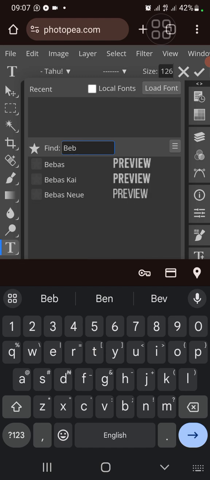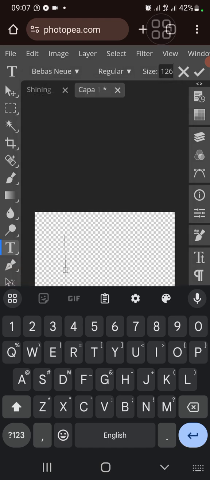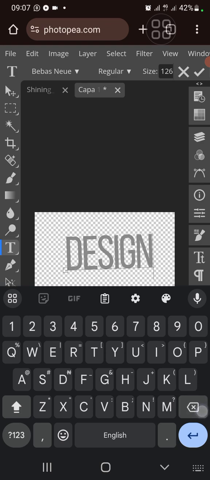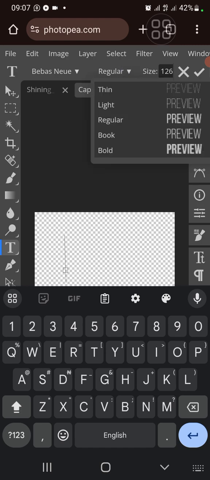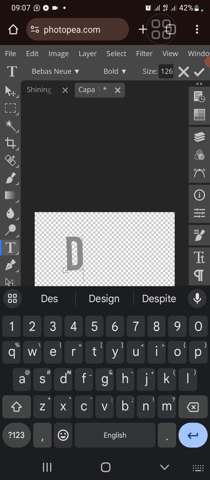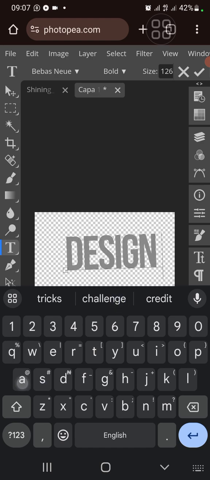Right, you can see I'm going to use Bebas Neue, and I'll just write what I want to write. I want to write, okay, Design Academy. No, sorry. Before I do this, let me check this place. Regular, preview, bold. Let me choose bold. I love the bold form of this font. So just Design Academy.